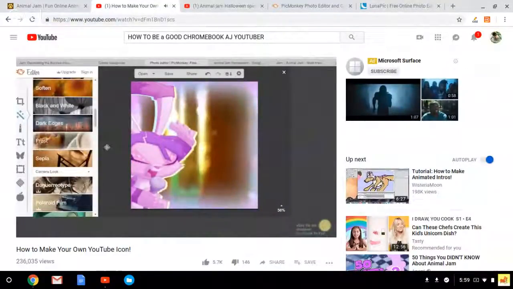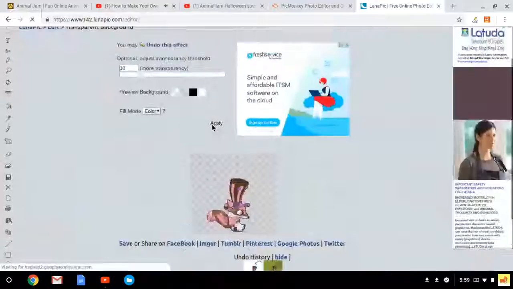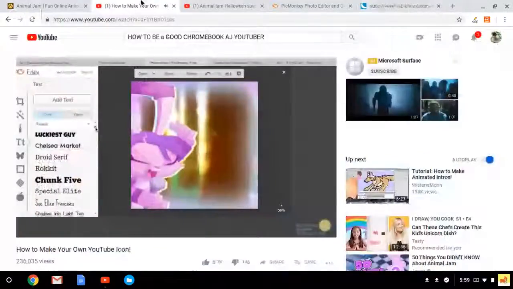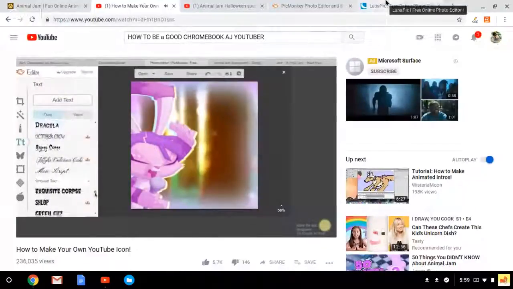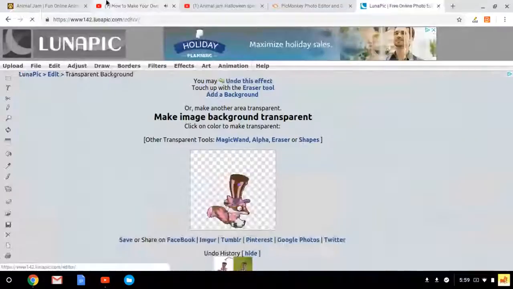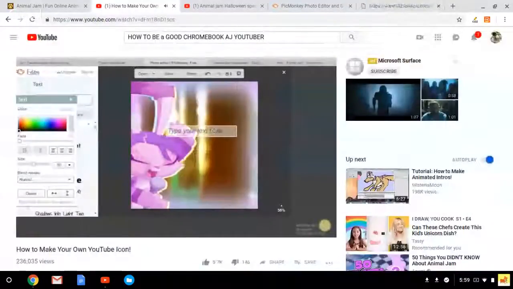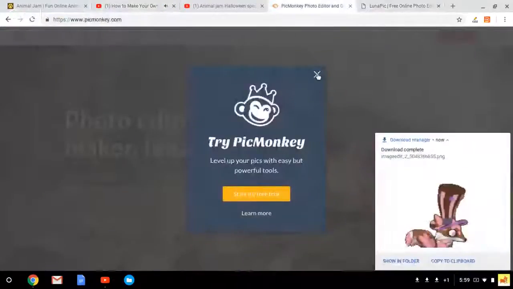Alright, so now we have this kind of cool little blended effect. And now we can get into the next part, which is the text. Okay, so now that it's loaded, in this section there are a lot of great text effects you can use, but one of my favorites by far is this one, Luckiest Guy. The reason why I like this text is because it's really big and noticeable, so it really helps to make it stand out when you're doing your icon. So, since my channel name is Wisteria Moon AJ, that is what I'm going to type.